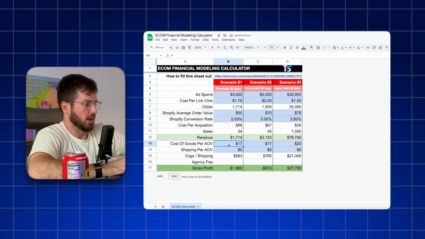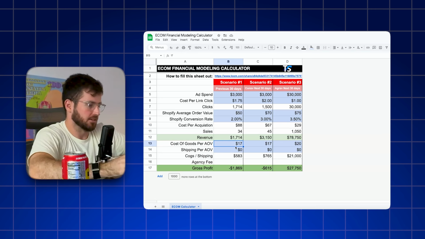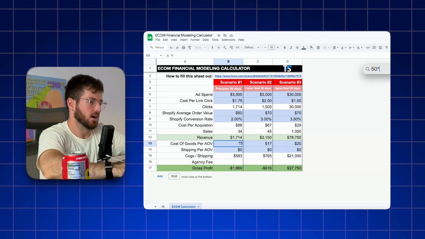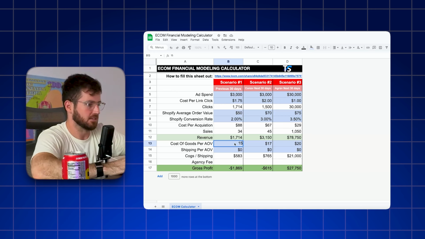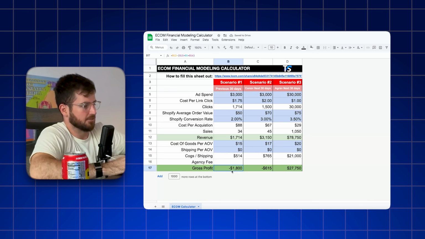And your cost of goods per AOV, usually your expenses per AOV, most people have about 30% of expenses. So 50 times 0.30, it's gonna be $15. I'm gonna leave it like that. And then what I essentially wanna do right here is start looking at it from this perspective.